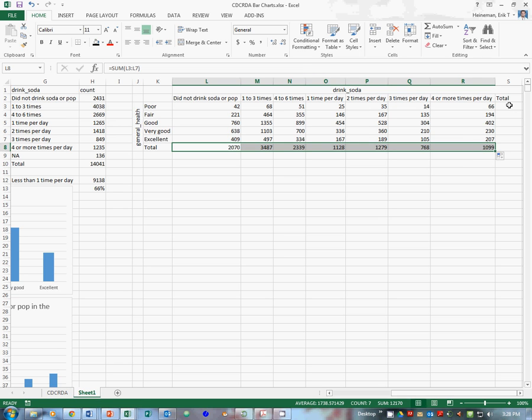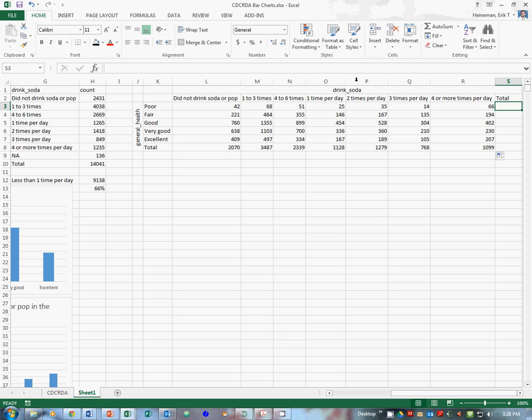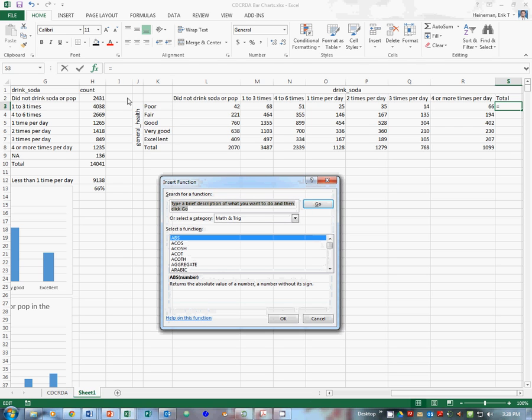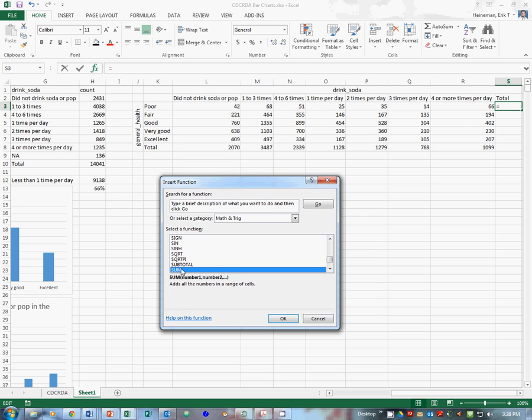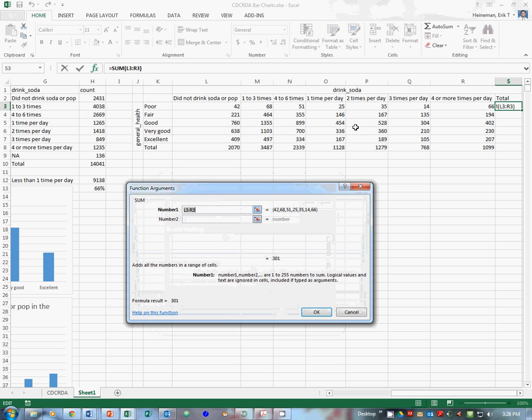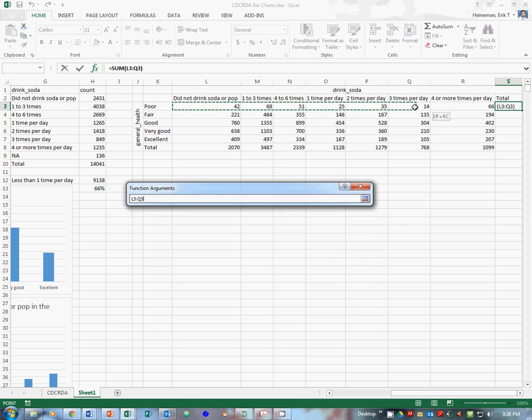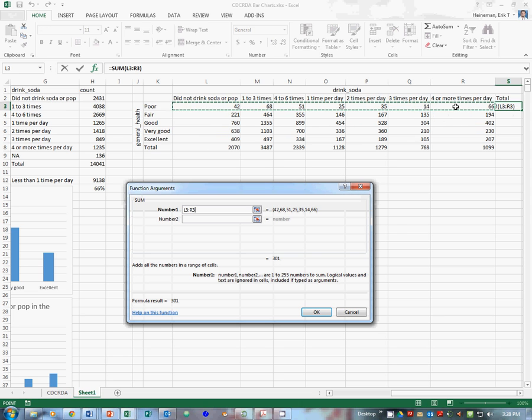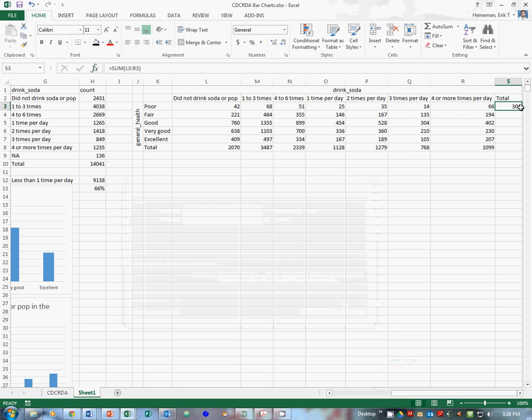Now for the row totals. Select the first total, insert a function, select sum again, click OK. Just to be sure, select the row of data you want to add. Click OK, and then drag the handle all the way down the column. Your contingency table is now complete and ready to create a stacked bar chart.